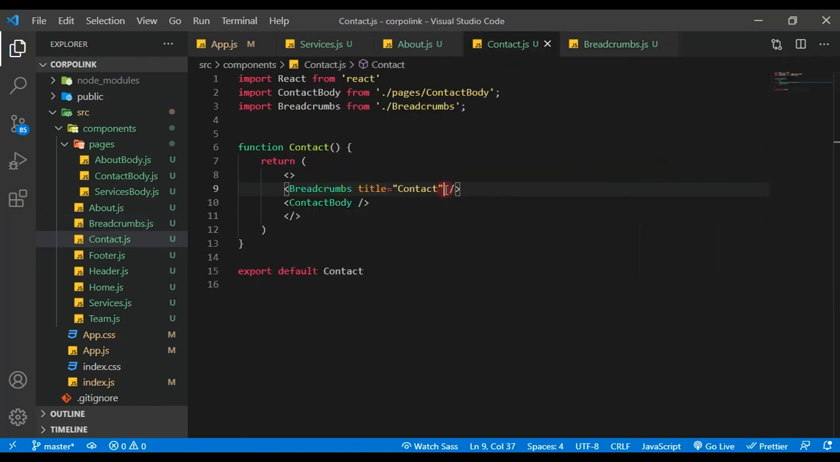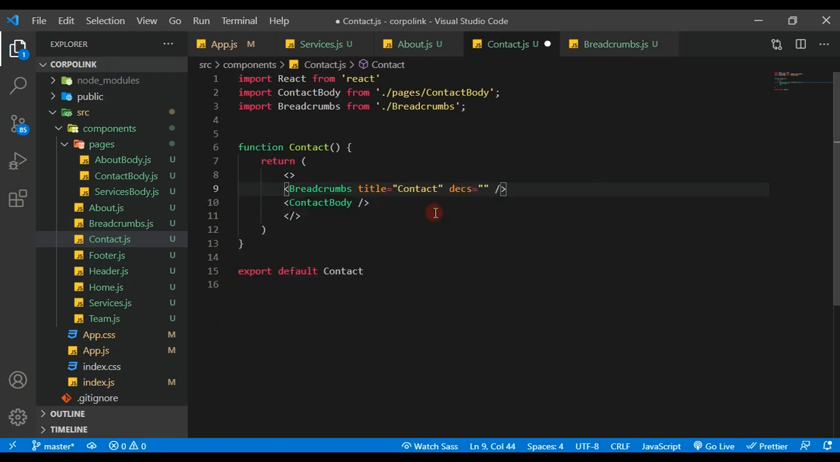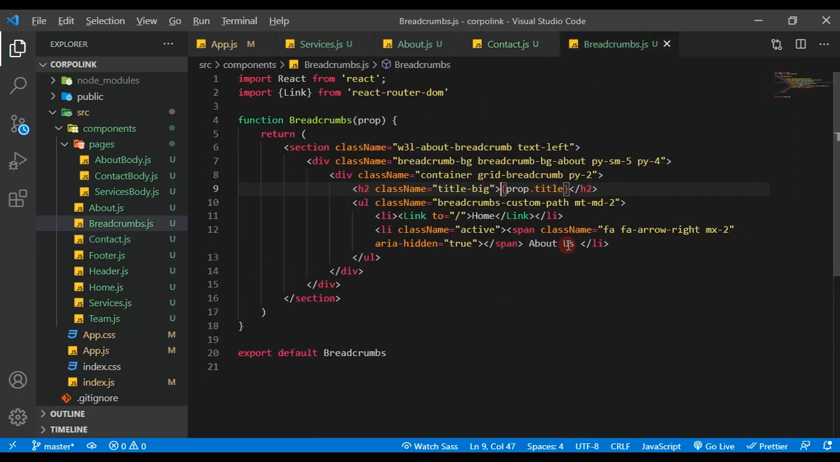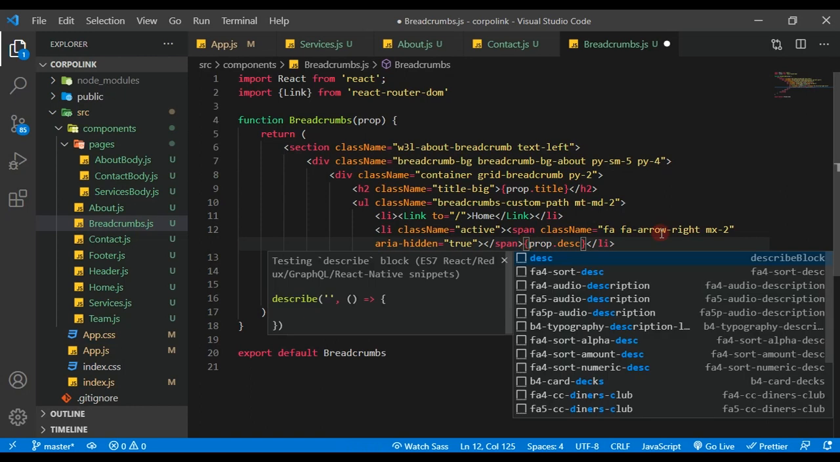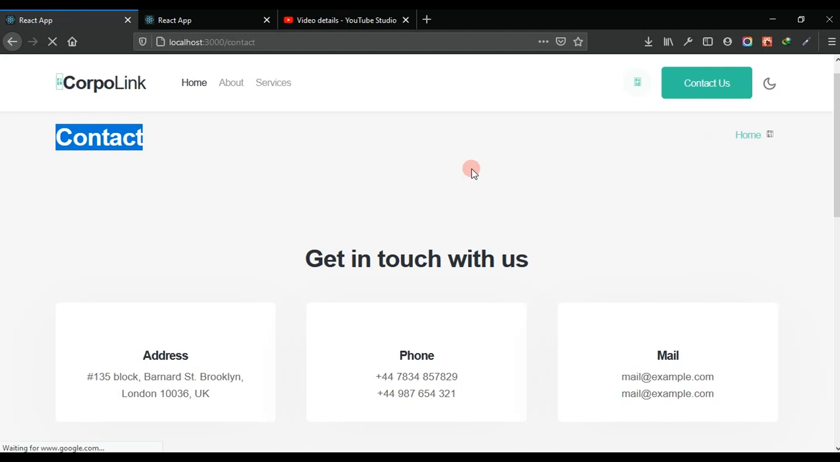So basically I can come here and put something like description. It can be any variable. So description equals to contact info. Let's save that, and instead of just rendering about us here, we can have a dynamic value, and we say props dot desc, so that automatically takes that in and then renders it. So right here we should have something.